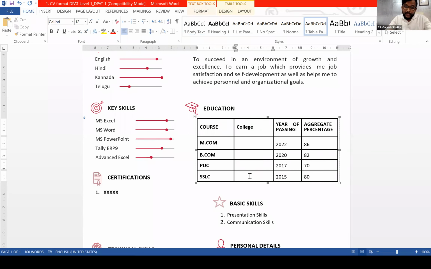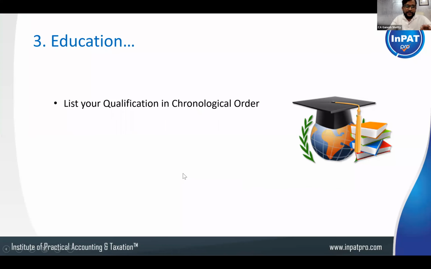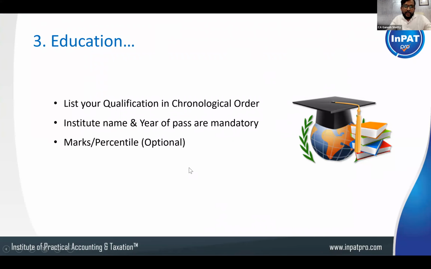And year of passing is very, very important. And percentage, let us talk about that. List the qualifications in chronological order. Institute name and year of passing is mandatory. Marks or percentile is not mandatory, guys. Because you cannot depend always on the past. You should also be growing, right? You would have added most of the skills in a very recent period. Then in that case, for your selection, only the percentage is not a criterion for a recruiter. So it is suggested to add it if you have a good percentage.